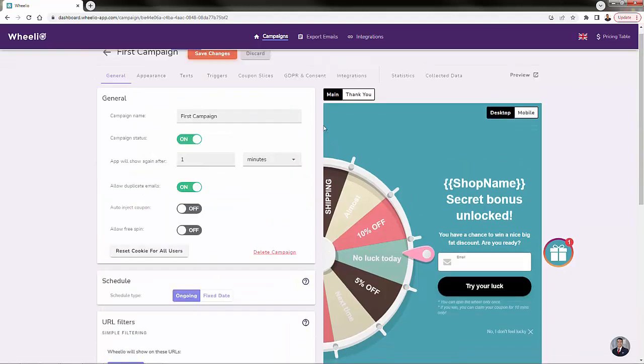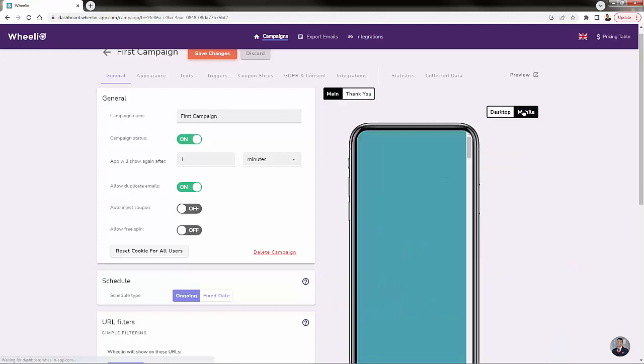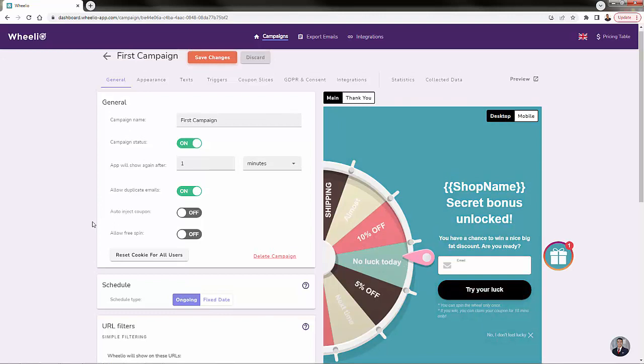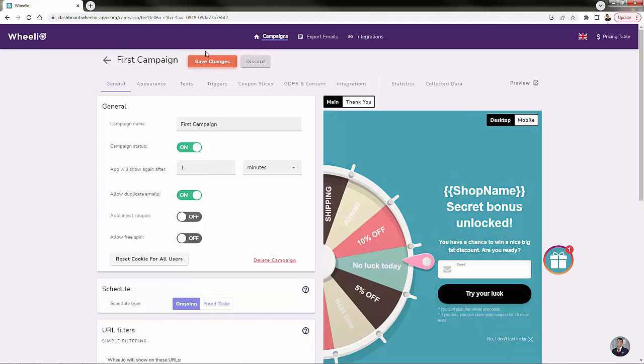Now we're going to come over here, and of course, first of all, we're going to be able to preview this, and this looks really good on desktop. Just as important, it looks really good on mobile as well with that really cool spin wheel over here. We have our actual email box integrated over here, and I'll talk about where those emails are going to go after this. But we'll always want to save changes here. We're just in our first tab here.